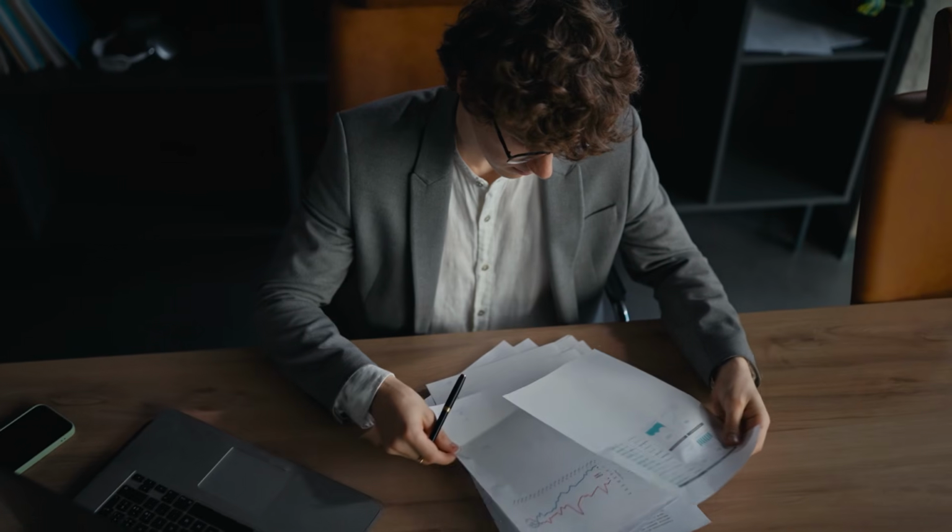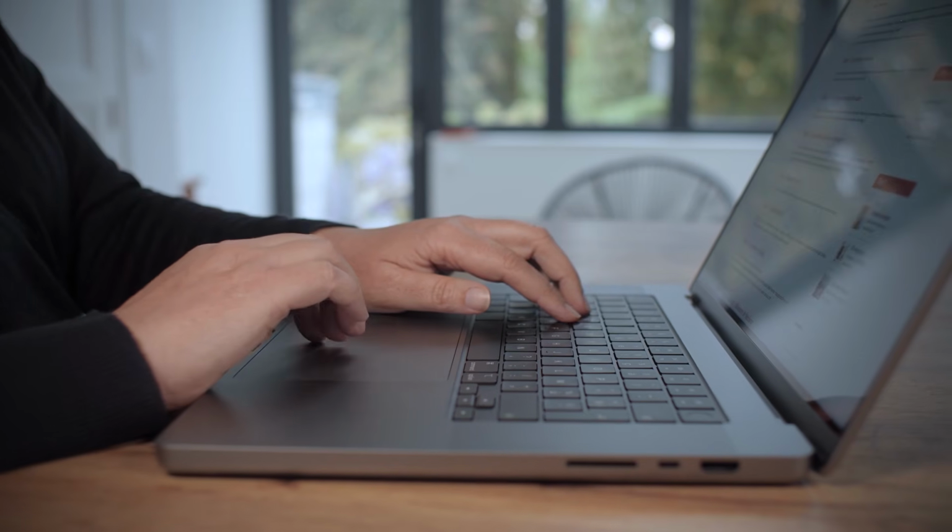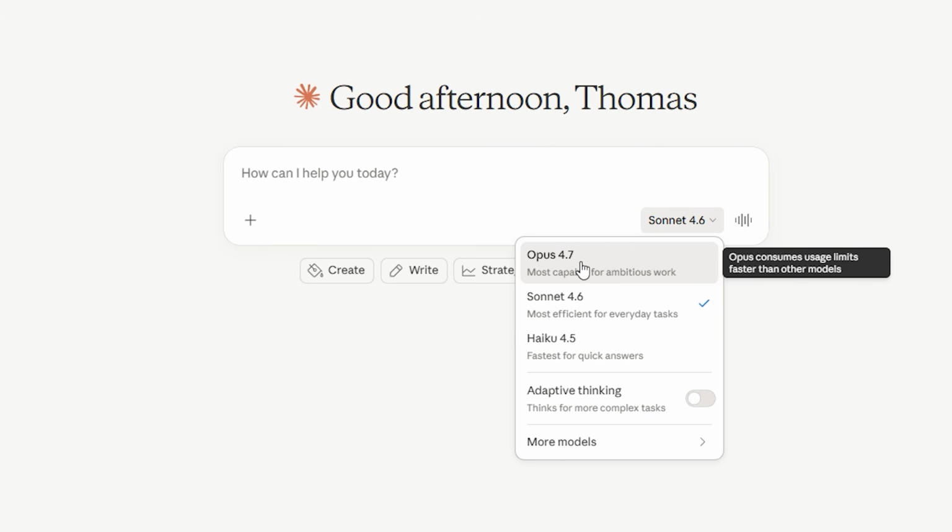Choosing the right model. Okay, so now your settings are dialed in, but here's where a lot of people get stuck. Claude actually gives you 3 different models to choose from, and picking the wrong one is the fastest way to get mediocre results. The 3 options are Haiku, Sonnet, and Opus.